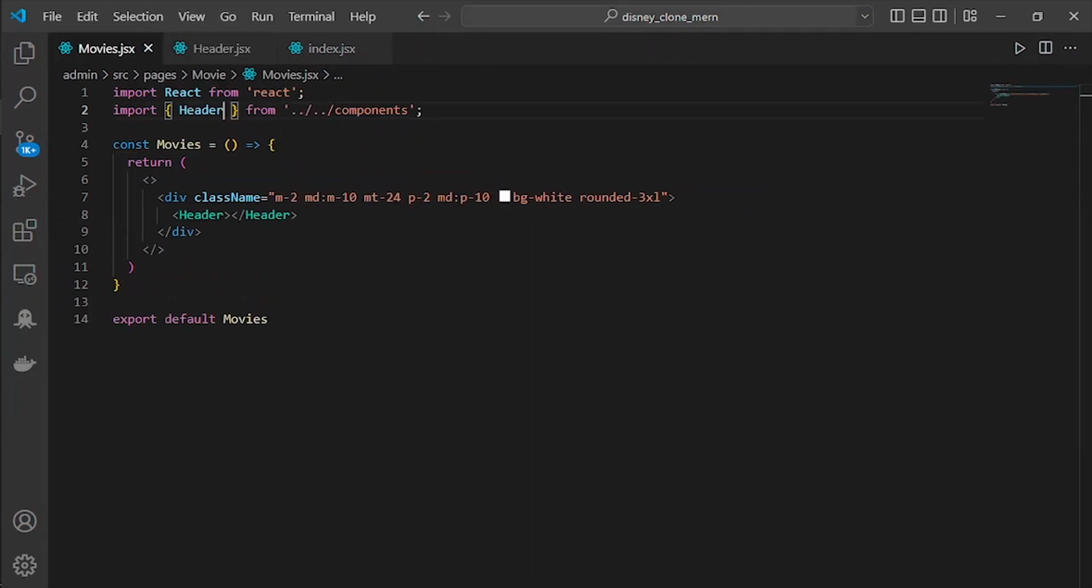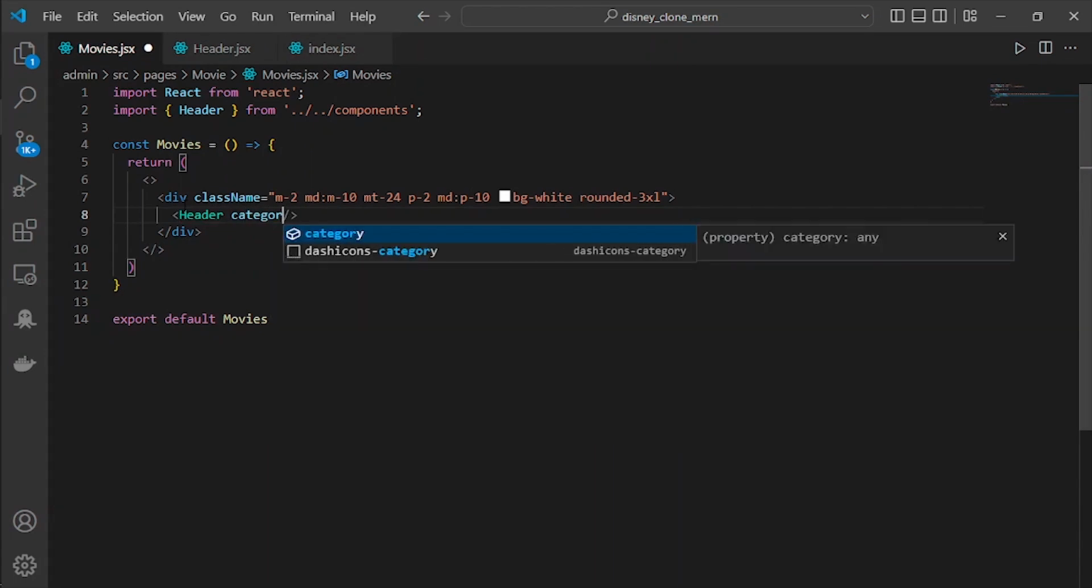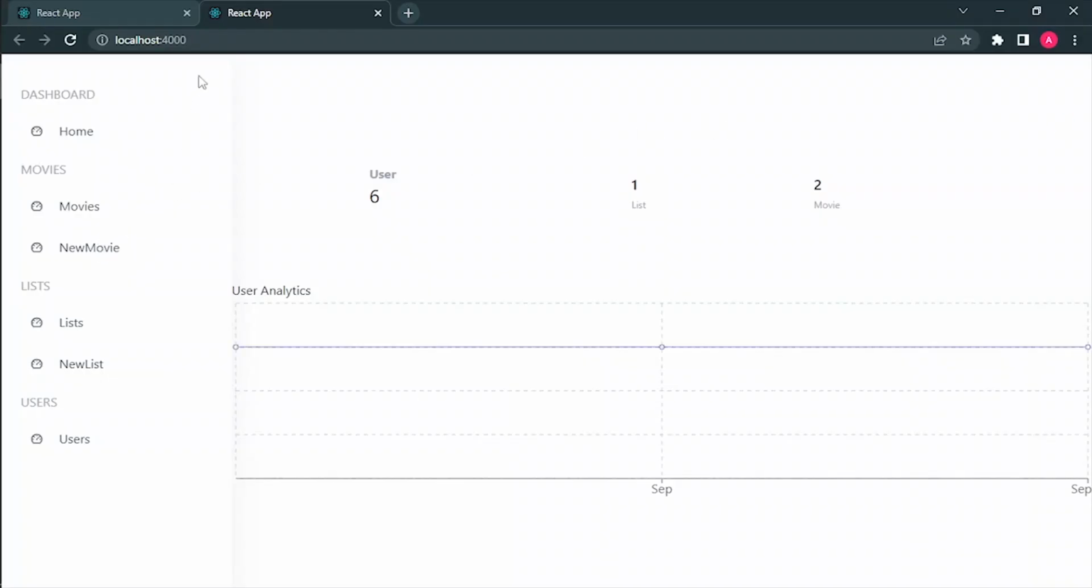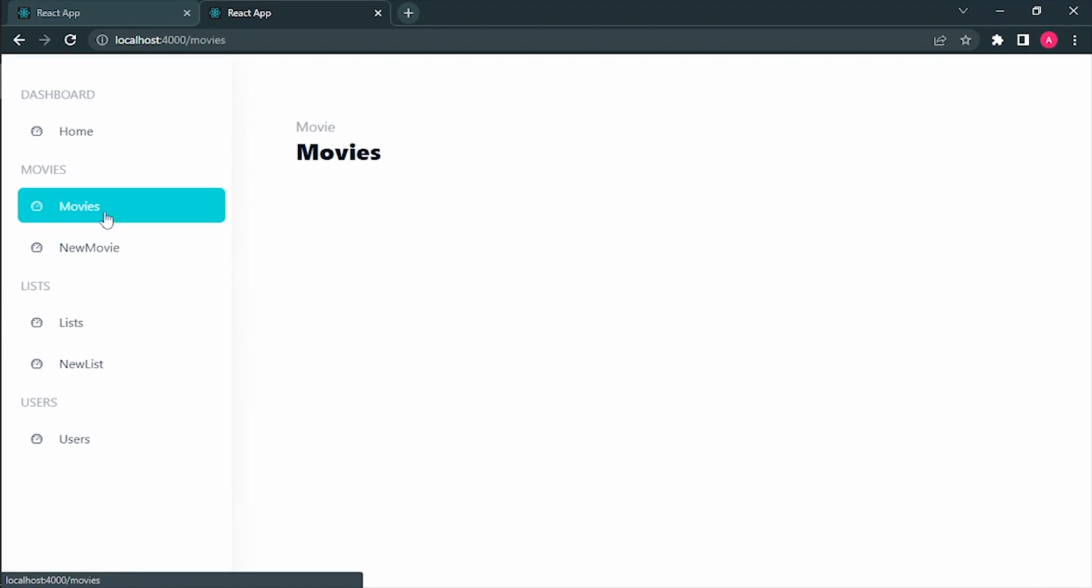After we create this header, inside of these movies, we will pass the header. We will show the header in here, but it will be a self-closing tag. For the category is going to be movie, and for the title is going to be movies. Let's save and then see what we got in here. If I click this movie, we will have the movie and the movies.